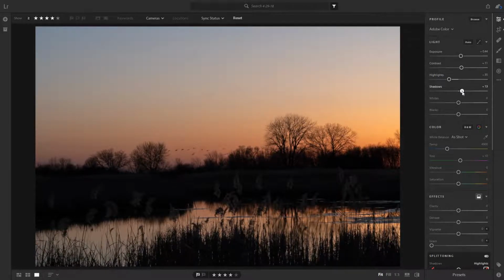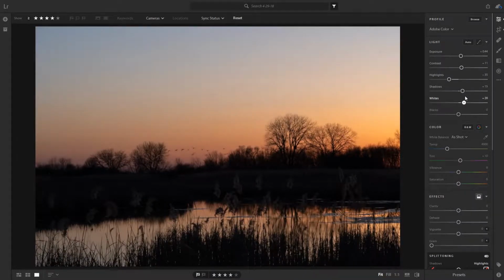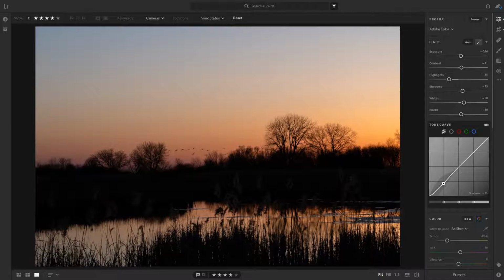Bring up the shadows, kind of dark here. So 15 on the shadows. And then we can bring up or down the whites. I think I might bring those up to somewhere around 20. I think that looks good. Bring up the blacks just a little bit. You'll see why in just a moment. So 10 on the blacks, and we're gonna open up our tone curve. So we're gonna bring down the blacks, and we're just gonna do a nice S curve here, like that. That looks perfectly fine.